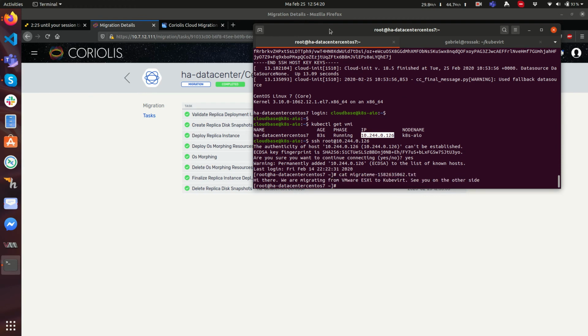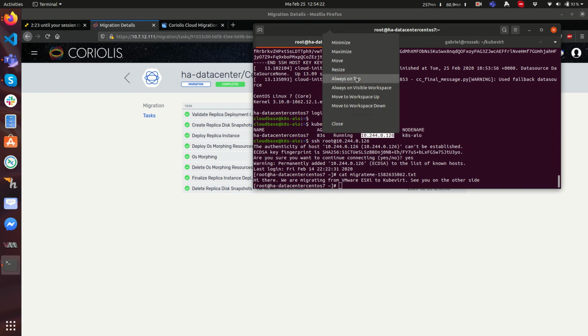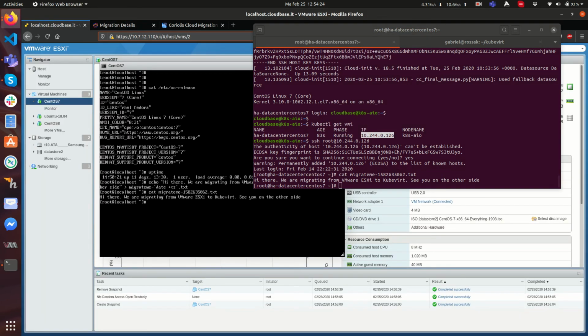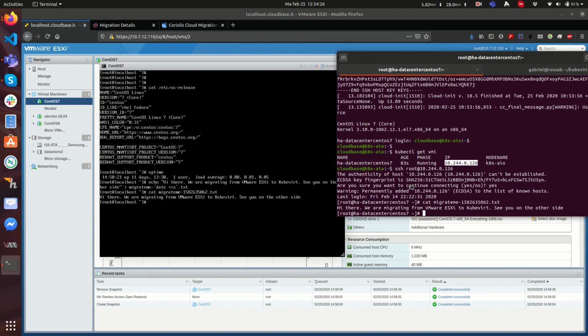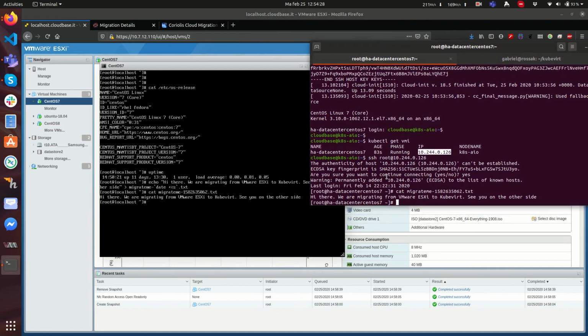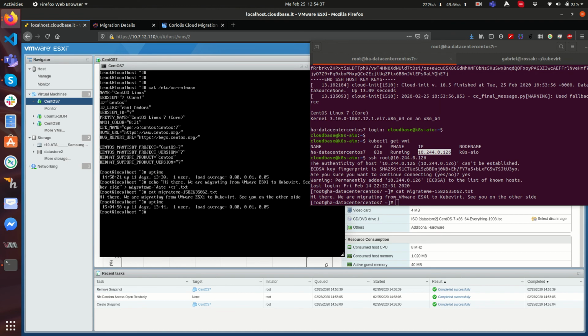And this is the file we wrote on ESXi. Let's just confirm. And here we go. The same content. And this instance is still running, so business continuity is ensured.